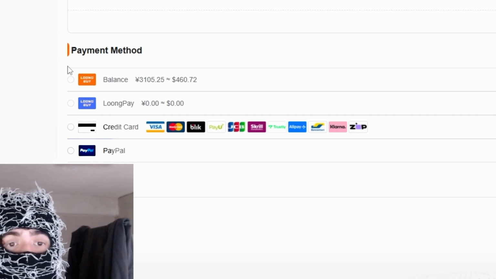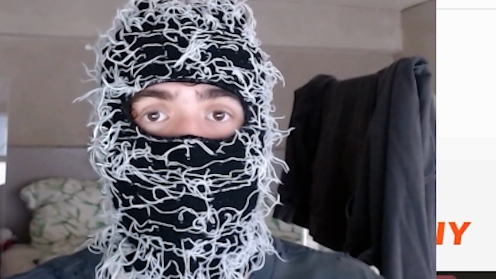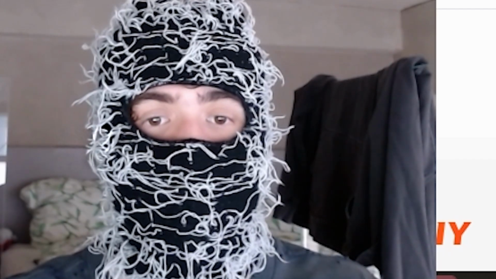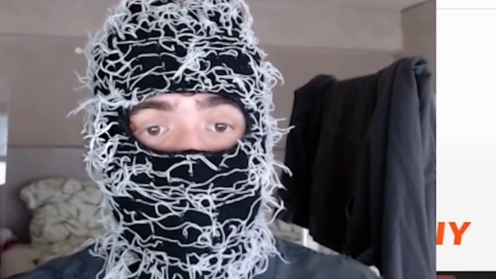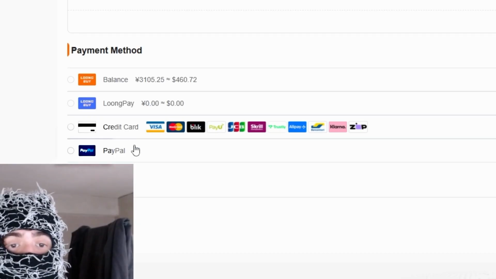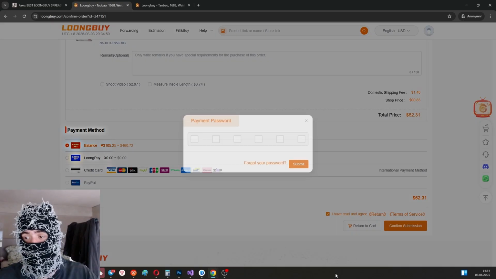So now if you want to pay, you can pick between two main payment methods, which are PayPal and credit card. Balance basically means that you have your account topped up with some money, so you can see I have 460 bucks. I'll pay with balance, and for the other payment methods, it's the same as on any other online store. Balance, check this, click confirm submission.